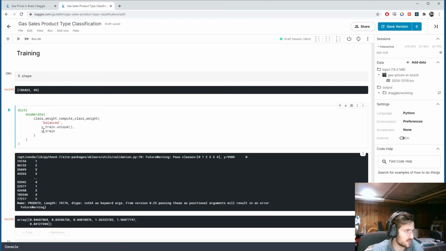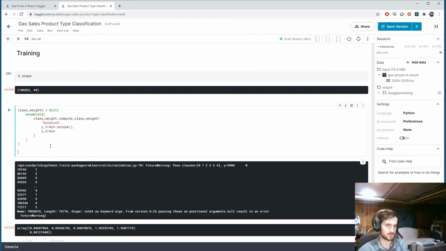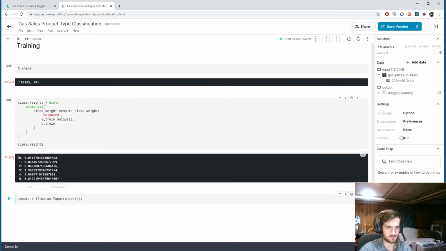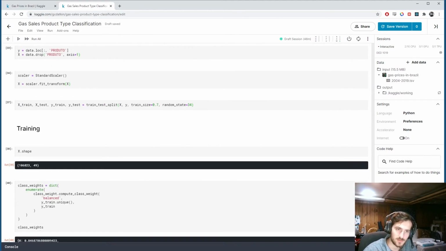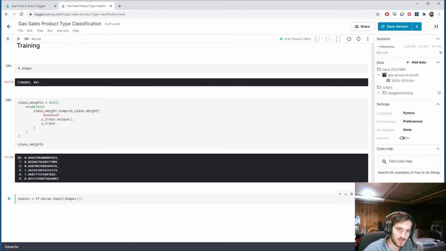And then let's call that class weights. Alright, here's our class weights. Just take a look at the bottom. Here it is. Each class has been assigned a given weight based on the distribution of the classes. And you can see that two of them, it's interesting.